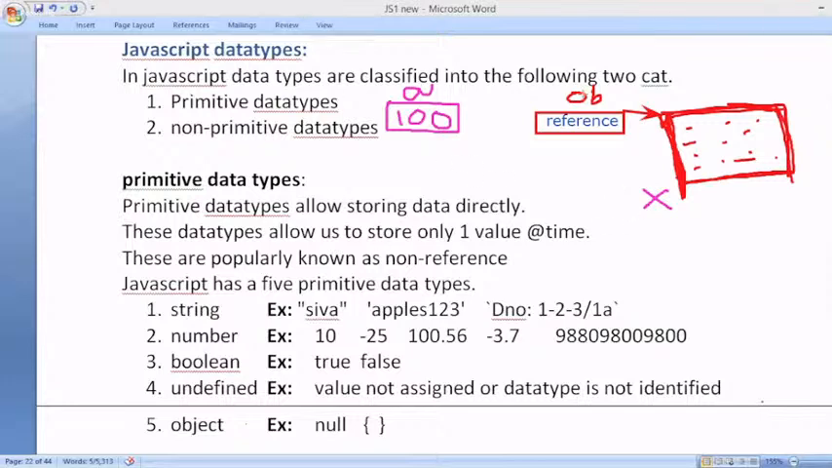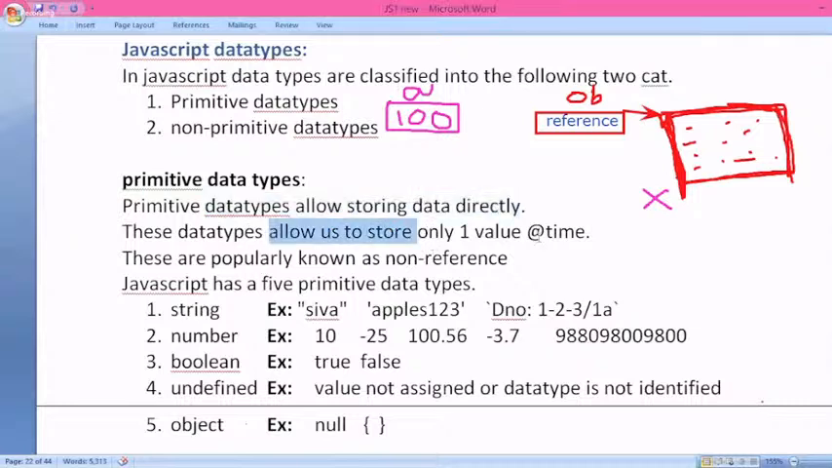That is the first comparison. Next, primitive data types allow us to store only one value at a time. Primitive data types allow storing only one value at a time. Like in the last example, A equals 100. If I give a second value, what happens? The first value is replaced with the second value. So how many values can you store? Only one value. When you give the second value, the first value is overwritten. When you give the third value, the second value is overwritten. So overall, we can store only one value.